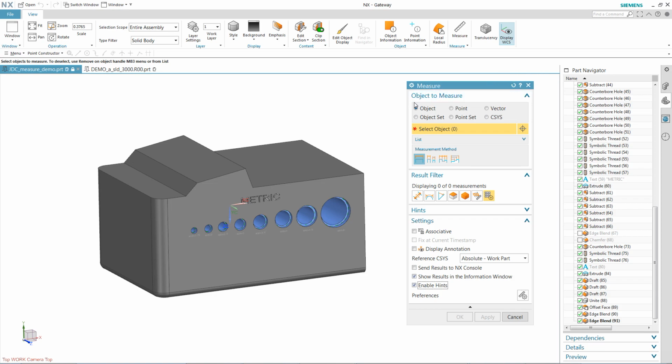The object to measure, you have an object set, point set, vector, and a CSYS. I'm going to only concentrate on the top 3 here and object set.